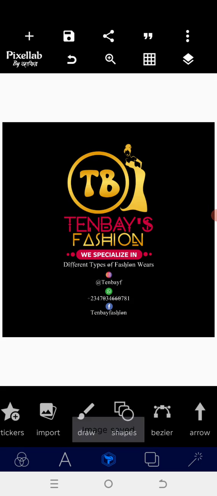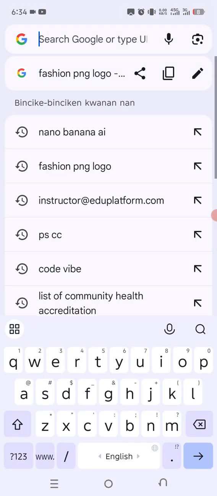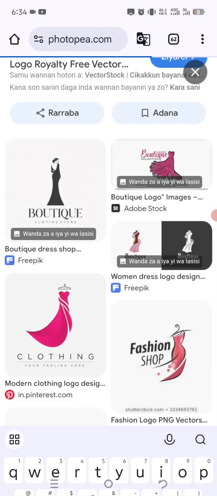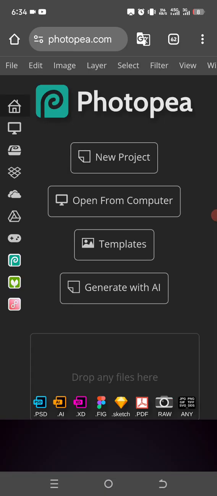So after this has been done, we can now go to our Chrome browser. When you get to the Chrome browser, we go to Photopea. Once you get to Photopea, allow it to load very well. Make sure you get the mockup I'm going to use in the description of this video. Okay, now this is Photopea.